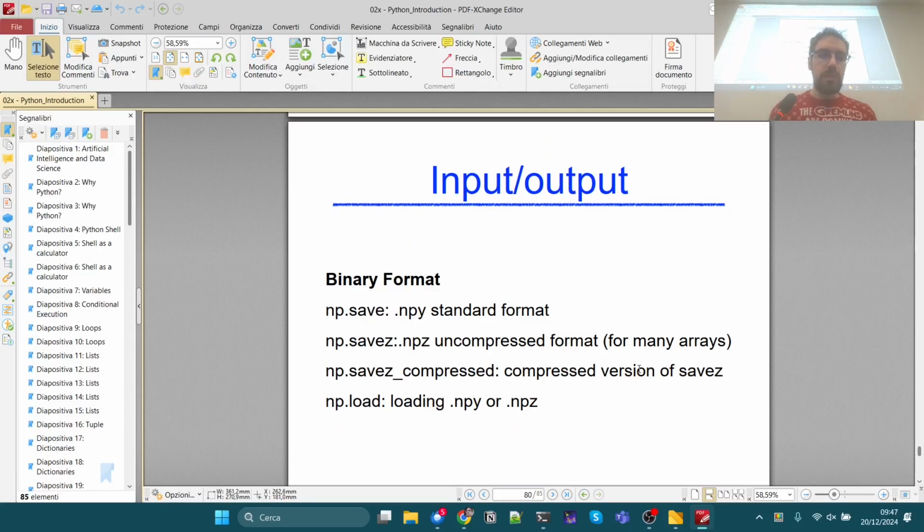Even if you have something to save, it is usually preferred to transform it into a pandas data frame or a series and save the data frame or the series.